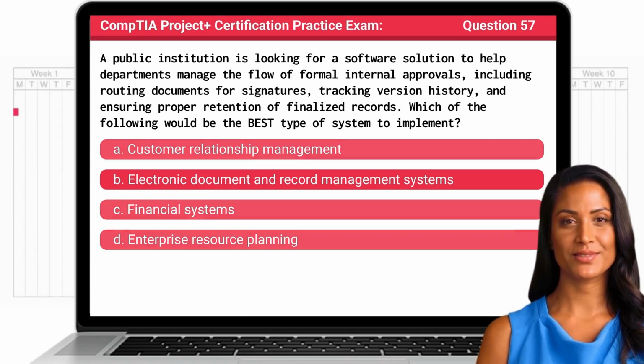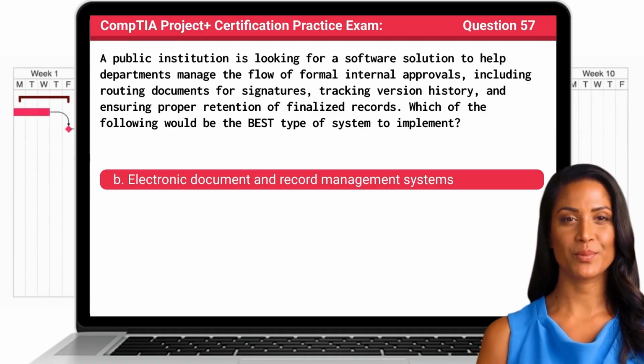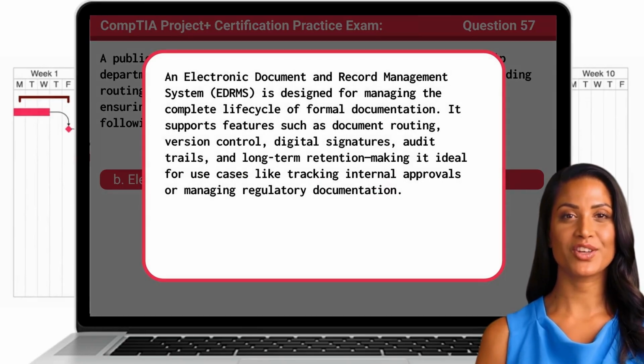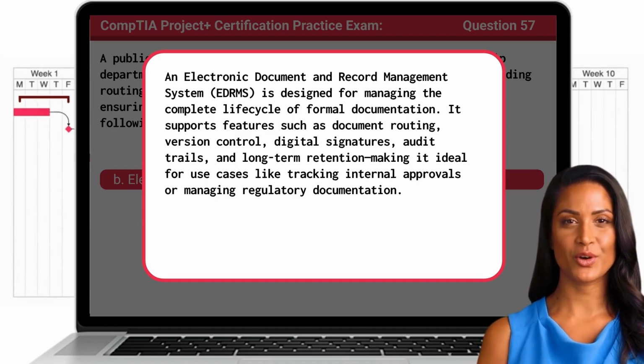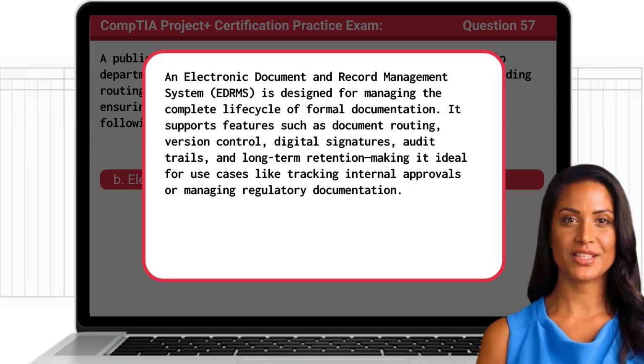The answer is B. Electronic document and record management systems. An electronic document and record management system is designed for managing the complete life cycle of formal documentation. It supports features such as document routing, version control, digital signatures, audit trails, and long-term retention, making it ideal for use cases like tracking internal approvals or managing regulatory documentation.